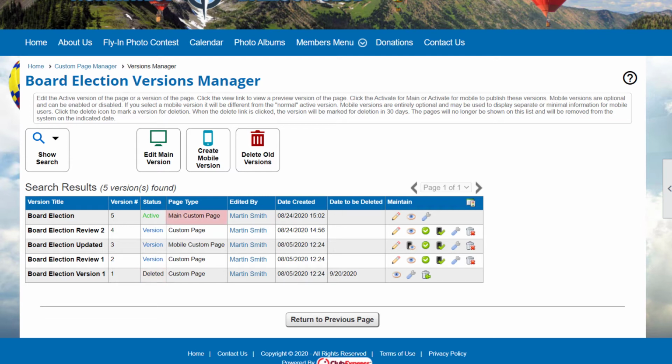This is the published page which will display on all devices unless a main mobile custom page is defined. In that case, the main custom page will only display on desktop devices. Main mobile custom page is an optional published page specifically for mobile devices. Custom page is an unpublished version, and mobile custom page is an unpublished mobile version.